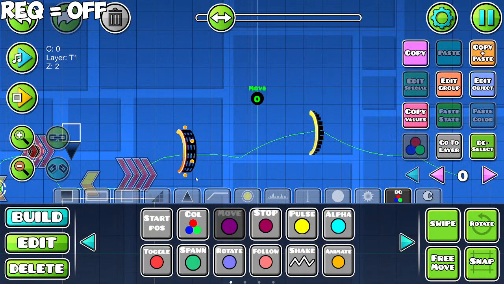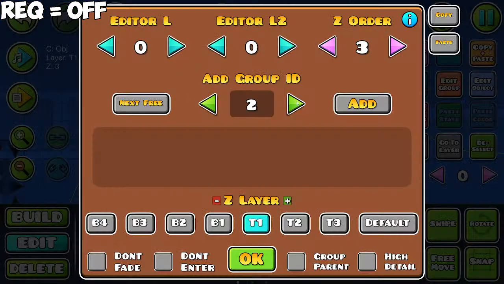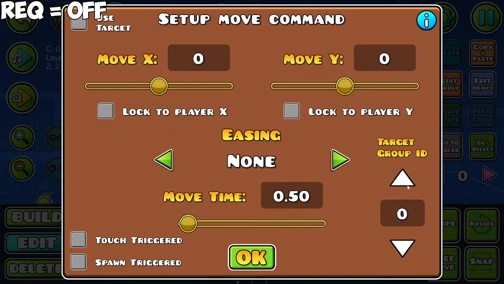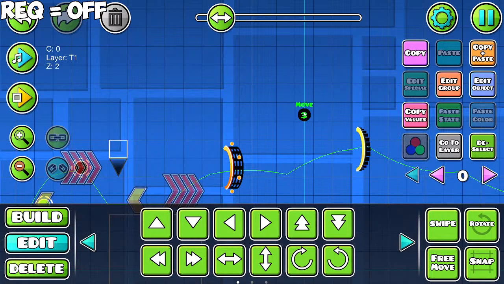Okay, so basically, let's say you have this object. You set it to a certain group, let's say group 3. Then you go here into this part and you set this to group 3. Now this will affect any object that is assigned to group 3, like this. Hopefully you can follow that.